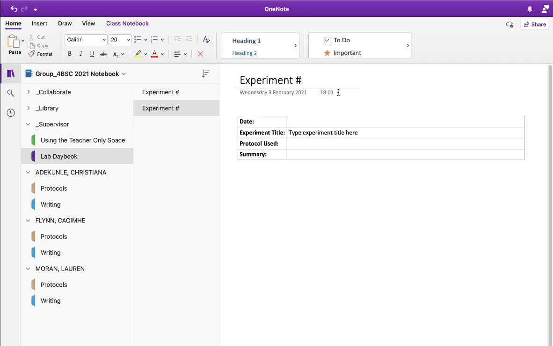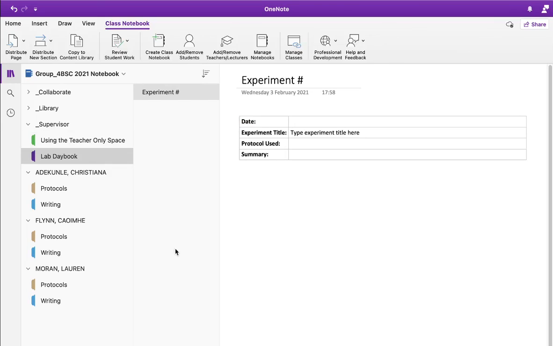Now, what's the next thing that we need to do? Well, the next thing we need to do is ensure that we give this structured page to each of the students as part of their lab daybook folder. So what I'm going to do is remove the additional page that we don't need. I'm going to go to lab daybook. Now I'm going to distribute this lab daybook with the standardized template page which I've just made to each of the students.